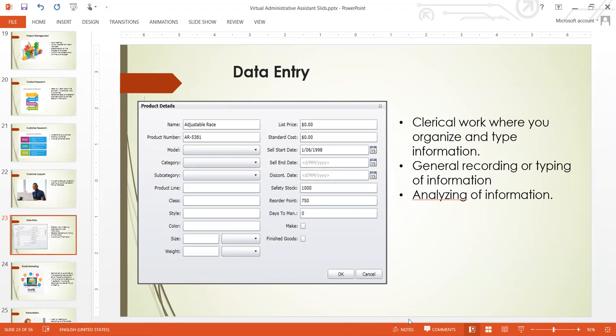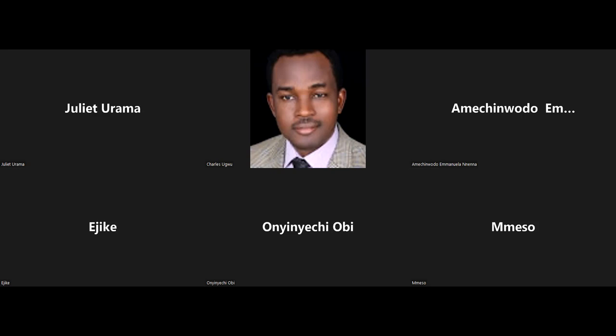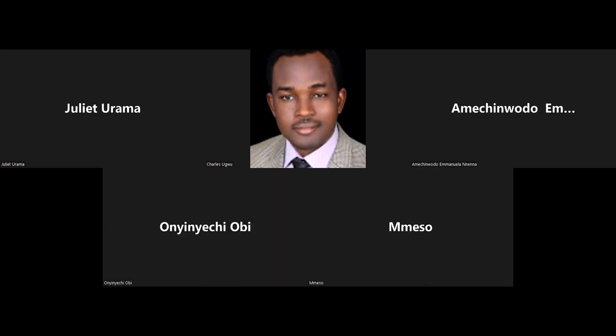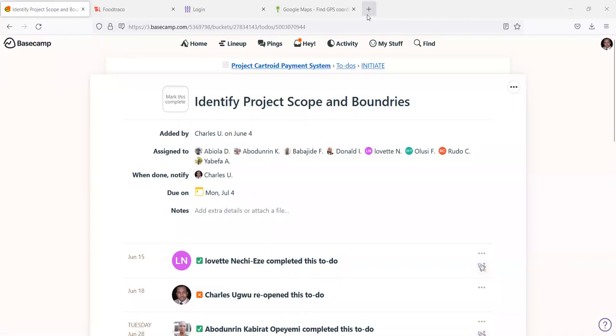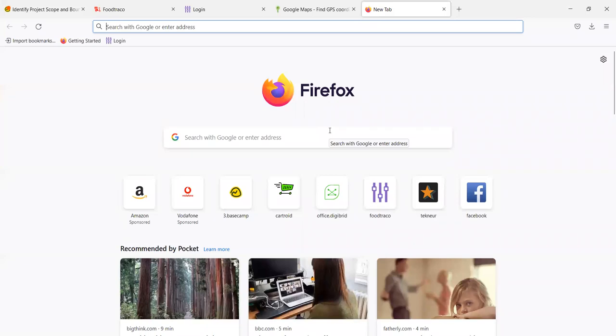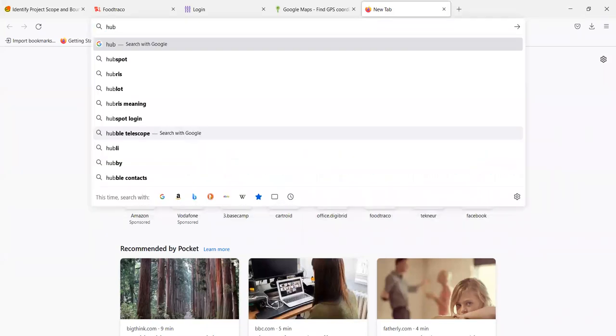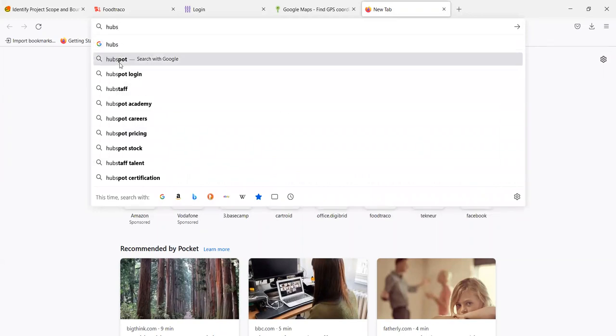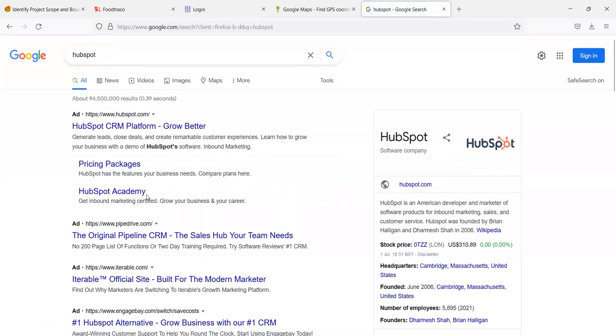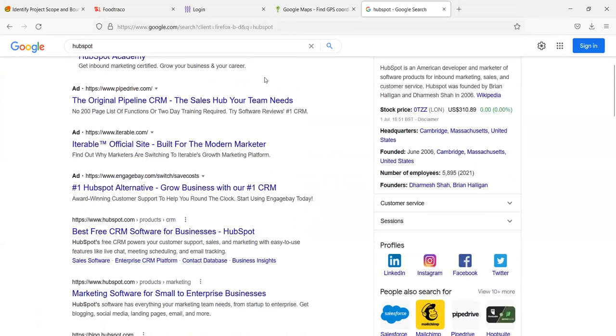One of them, which is free, which we are going to explore, is HubSpot. We are going to explore the HubSpot CRM. So HubSpot is the best free CRM solution for business. So we're going to explore this HubSpot, marketing software for small business.